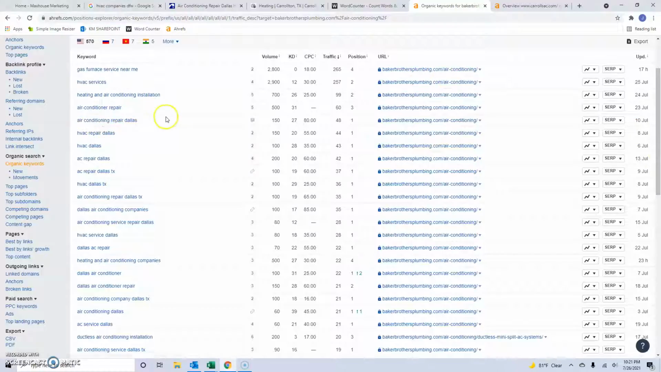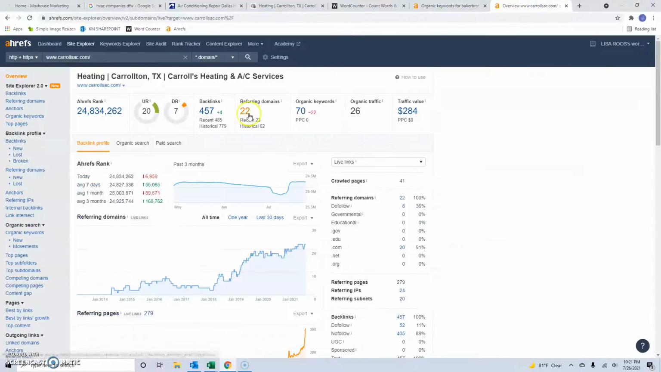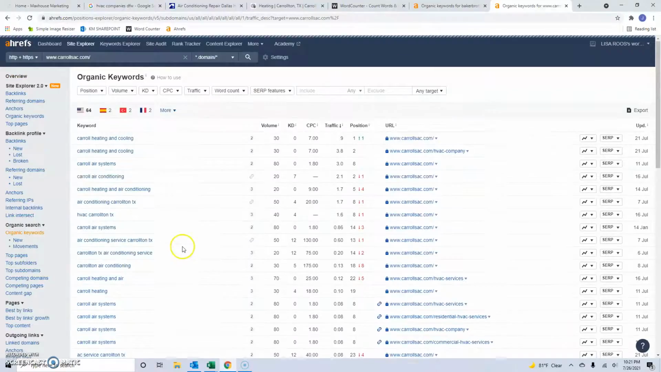We're looking for things with locations attached, so air conditioning repair Dallas, HVAC repair Dallas, HVAC Dallas. Those are going to bring in buyer intent customers, meaning someone in this area is Google searching for that, they're calling a company, and they're looking to pay for that service. So those are the kind of customers that we're looking for, and those are the kind of keywords that we want to use on our website. So I'm going to take a look at your keywords and see what you have.